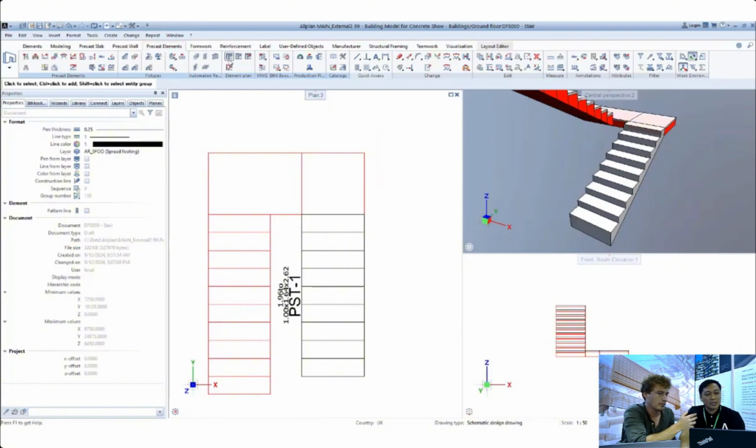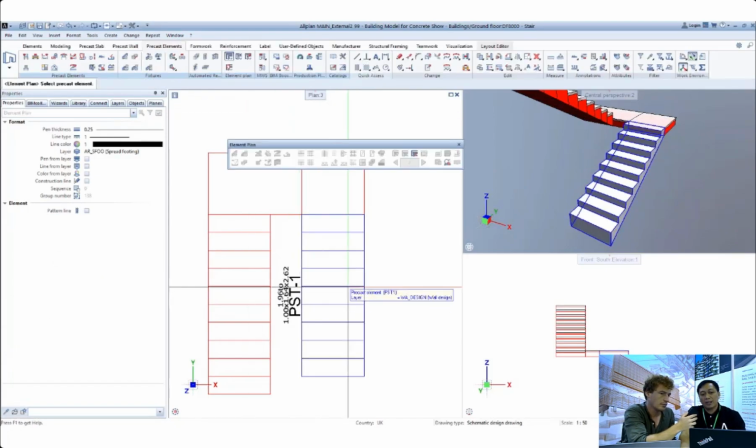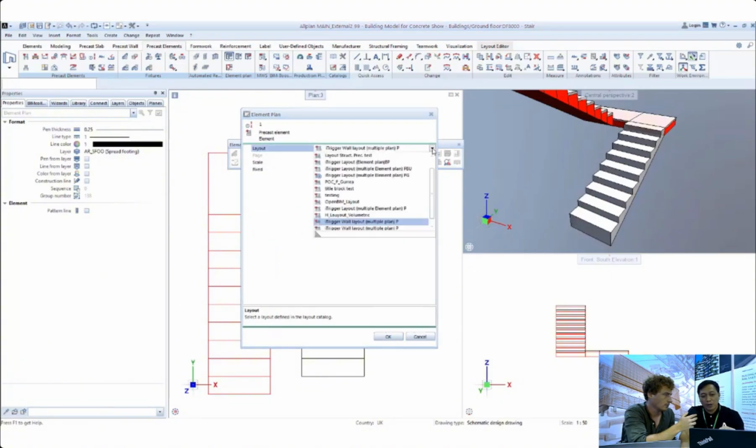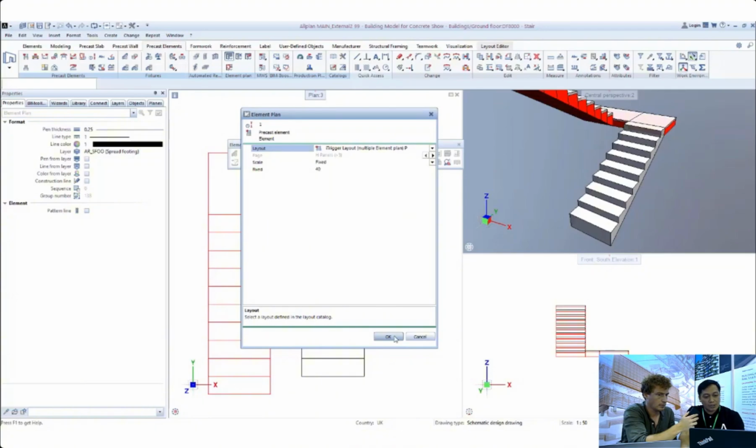So you just have to select the element plan icon, and then just click on this precast element, and then you will have the option to define which type of layout you're going to use. So for this case, you can use what I have here. I have created a lot of things, but let me check which one is the best one. So maybe let's try this multiple element, and then say okay. And now you have it here.